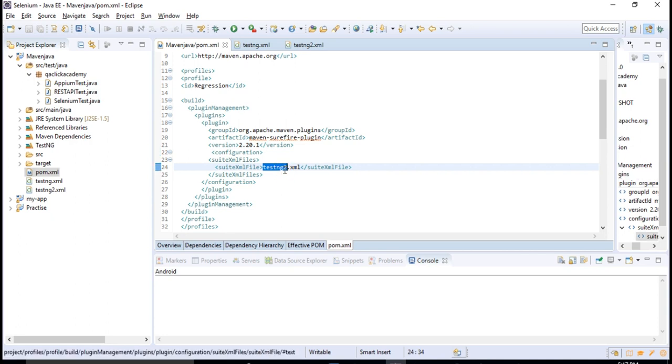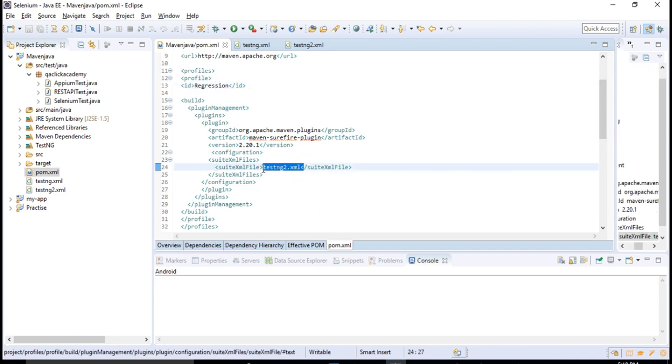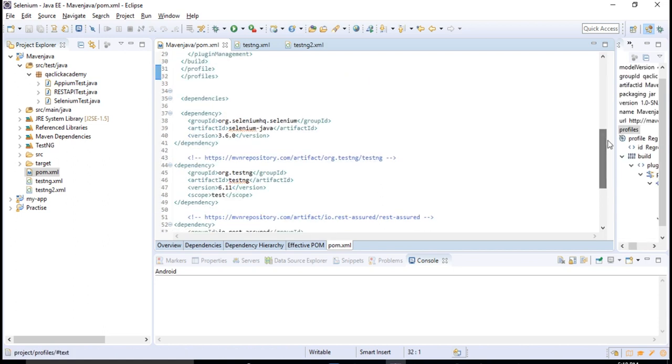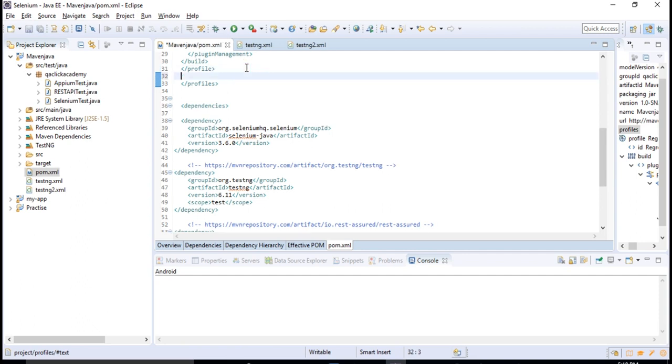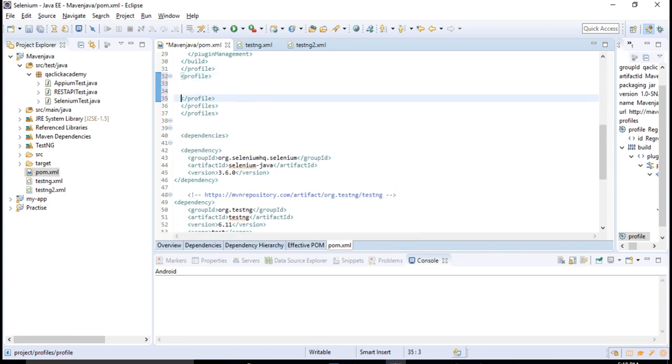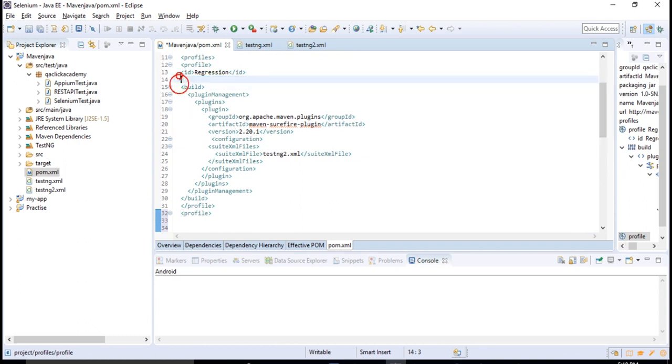Now, from my command prompt while executing, I can deliberately tell it to go and execute the regression profile, so that it checks the multiple profiles it has, and whenever it finds regression, it goes inside and executes the file you mentioned there. Now, let me create one more profile so that you will get a clear picture of what I am talking about. So this is the parent profiles. Let me create one more child profile. I'll paste the same code I'm using here with the build, including the ID.